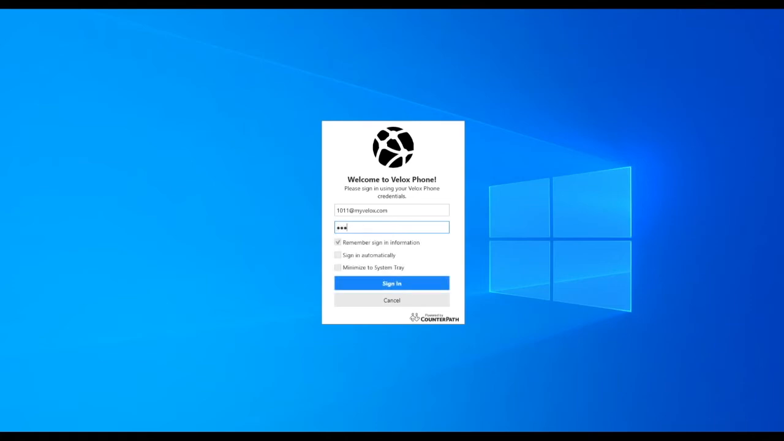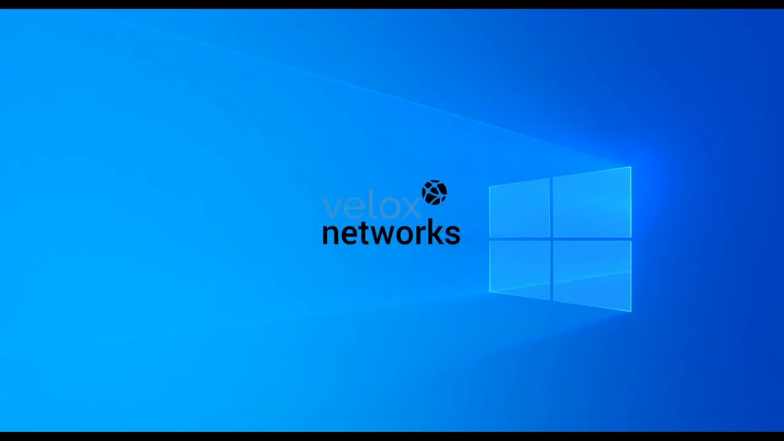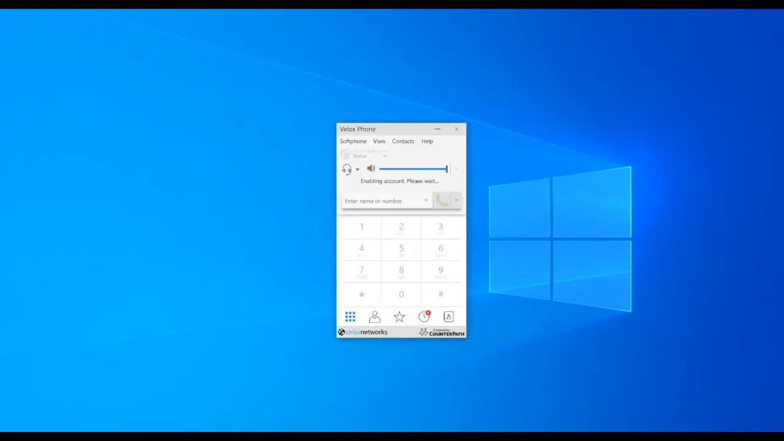The password is system generated by Velox, so you may want to tick or enable the Remember Password or Auto Login so you don't have to worry about this in the future. Click on Sign In to enter the app. Once done, you are now ready to make calls and to take calls on your Velox phone.